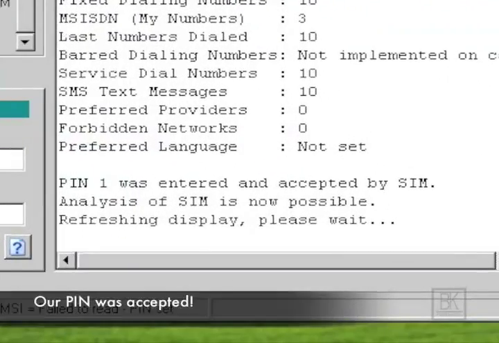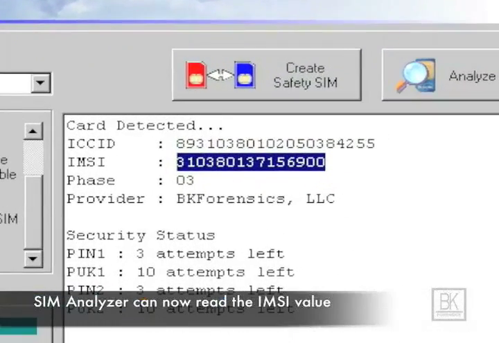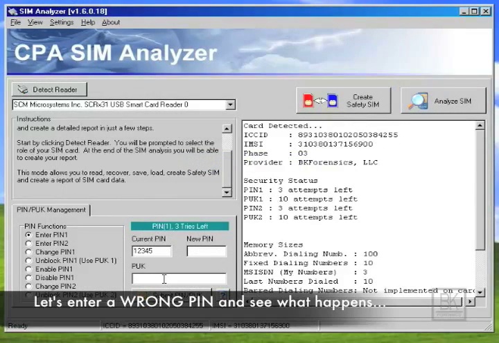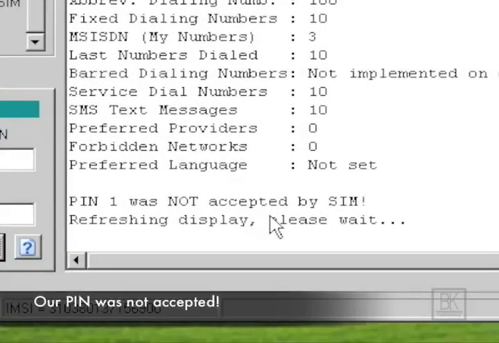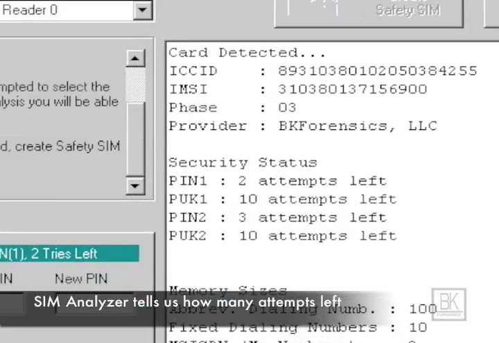With the correct PIN entered, we can now process the SIM completely. Let's enter the wrong PIN and see what happens. By entering the wrong PIN, you can now see that the security status section has been updated, indicating that we only have two attempts left.